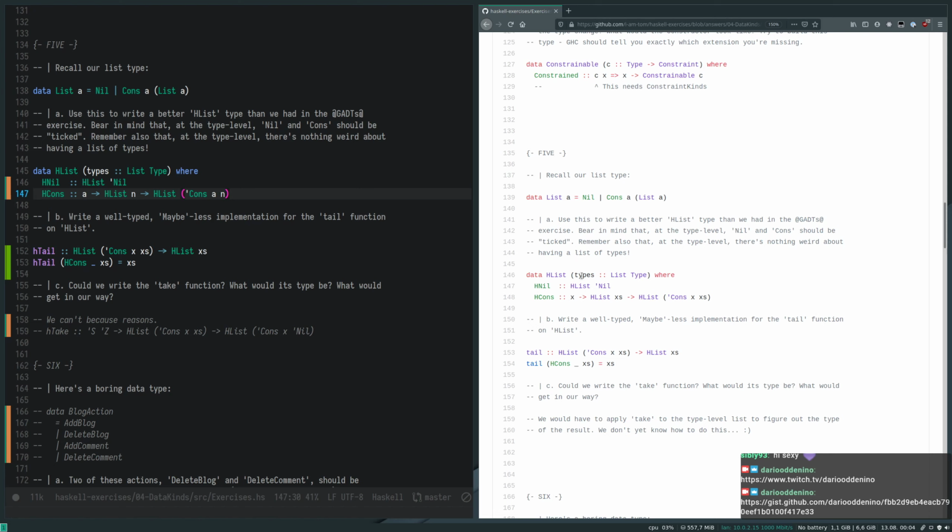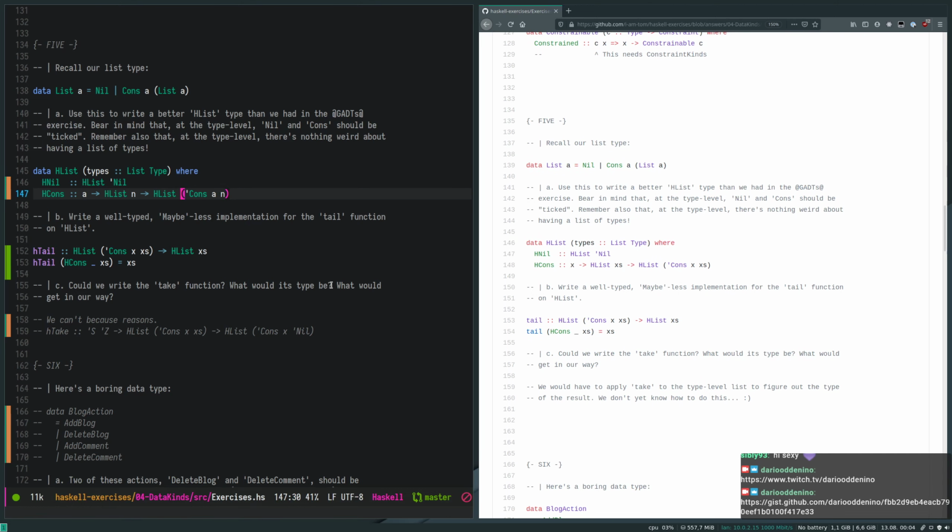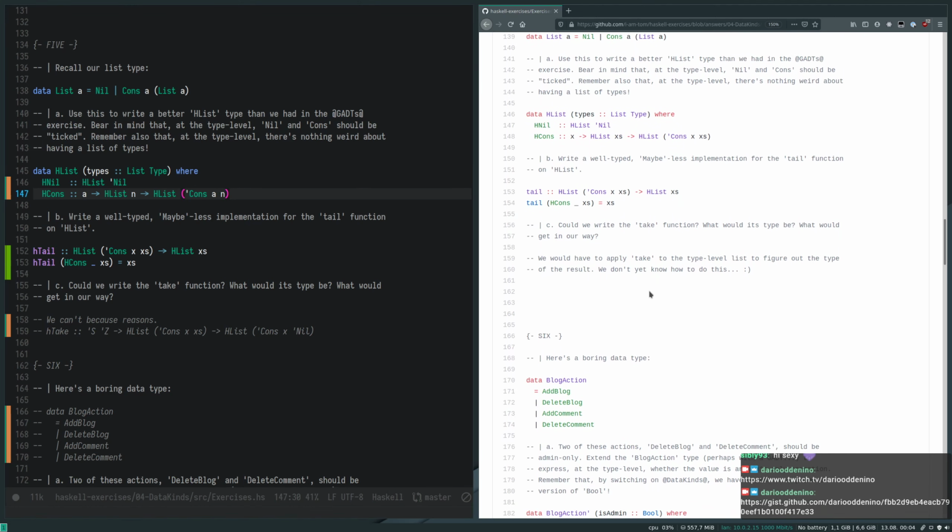H list types, list type, H list nil, H list access, H list context access. Okay. Yes, this was correct. You would have to apply take to the type level list to figure out the type of the result. We don't yet know how to do this, so it's possible, but we don't have the tools yet.